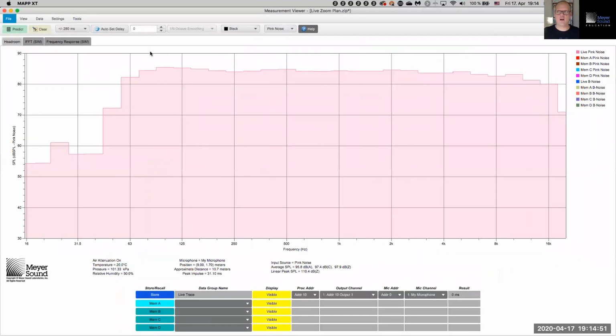Let's make this a little bit larger. Let's give this a little bit more real estate. So this is the so-called headroom, which shows you third octave band spectra. And it's important to know that currently we're looking at headroom for pink noise. There's also other noise signals such as B noise and M noise, which we will discuss at a later point. But here you see the headroom. This shows you the potential, the remnant that is left over, okay, before we see the onset of compression or distortion.